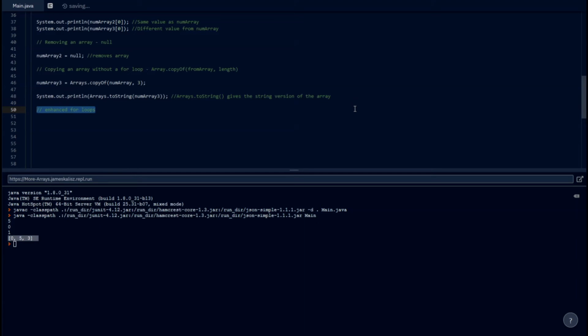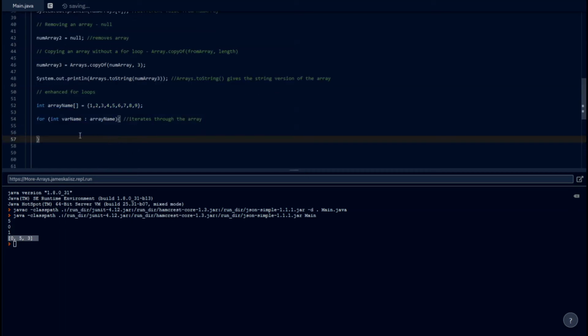Okay, so what else we're going to look at today is enhanced for loops. Enhanced for loops are a way for us to go through for loops without having to write the classic for loops. If you've ever used Python before, this is very similar to the structure in Python. So what I'm going to do is create an array here called arrayName. It has the numbers 1, 2, 3, 4, 5, 6, 7, 8, 9. And then I'm going to write an enhanced for loop for it.